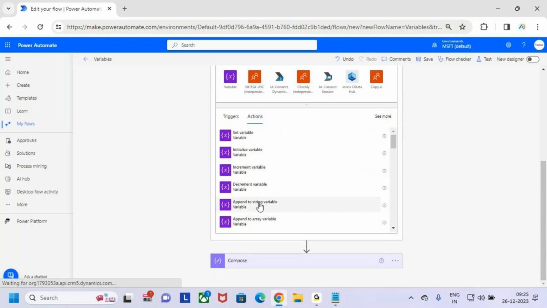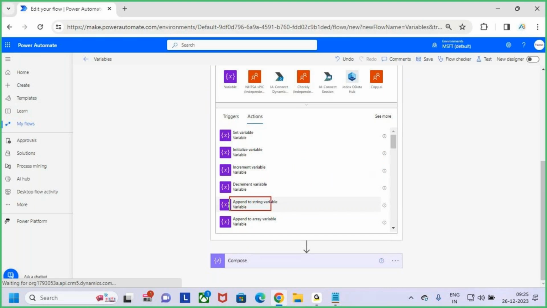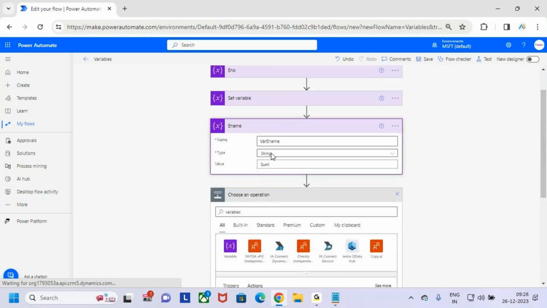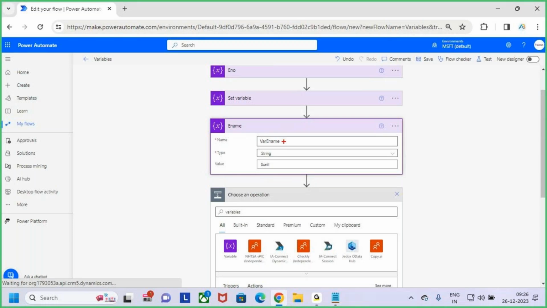There is one variable called append to a string variable. Now what is this append to a string variable? If there is already a variable with data type string, whatever value it is holding, and you want to append another value or another string to it. This is one string which is stored in this variable directly. I want to append another string to this variable.